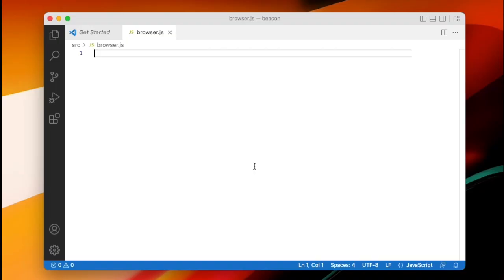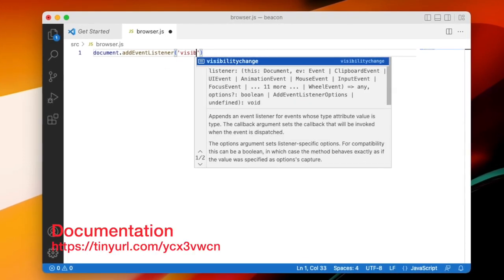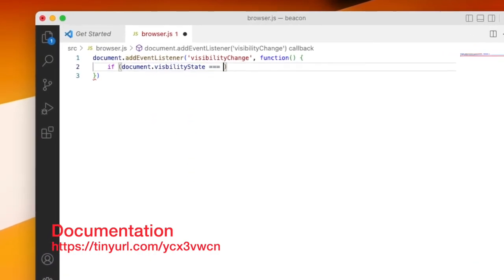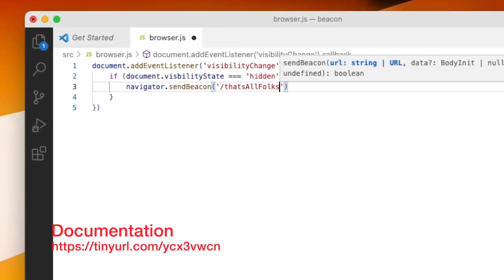That's what the Beacon API is for. The send beacon function is guaranteed to complete even after the user has left the page. You can call the send beacon function when the visibility state of the page becomes hidden.